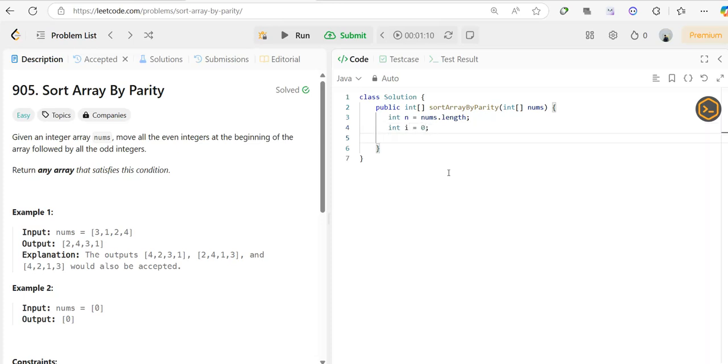Then int j equals... okay, this i will be at the beginning, at the first element. j is at the last element, which is n minus 1. As I told you, we'll be using a while loop, i less than j.